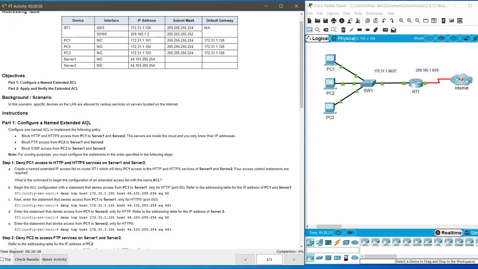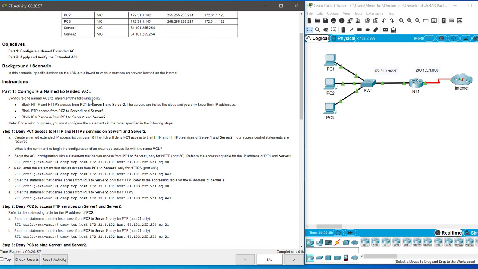So configuring a named access control list. Configure one named ACL to implement the following: block HTTP and HTTPS for PC 1, block FTP for PC 2, block ICMP for PC 3, and you do that for server 1 and server 2 for each one of those. Now, if we look at the next line, it says deny this statement, and we're going to name it ACL is really what we're getting down to here.